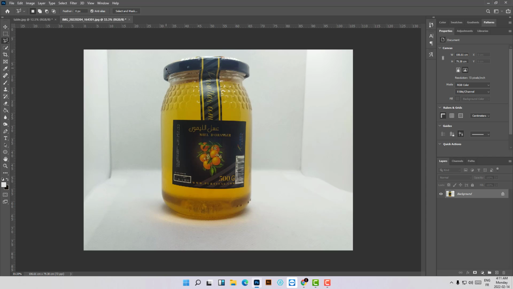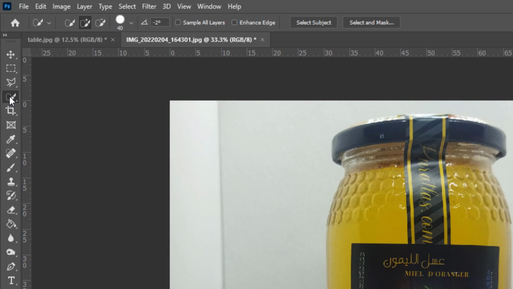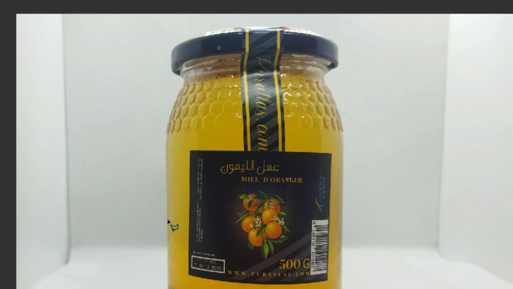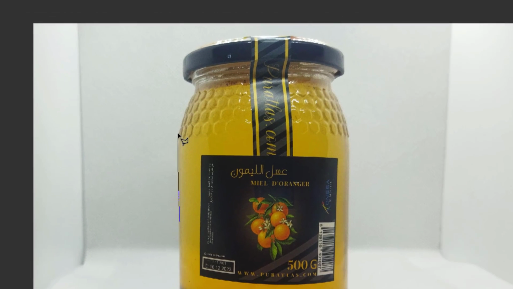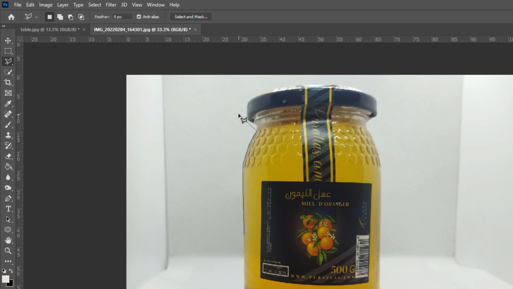Now we need to select our product. For the selection you can use the polygonal lasso tool, or you can use the quick selection tool. Using the polygonal lasso tool, you select your object by making points around your product, and when you finish you go back to the start, you just click and your selection will be like this.